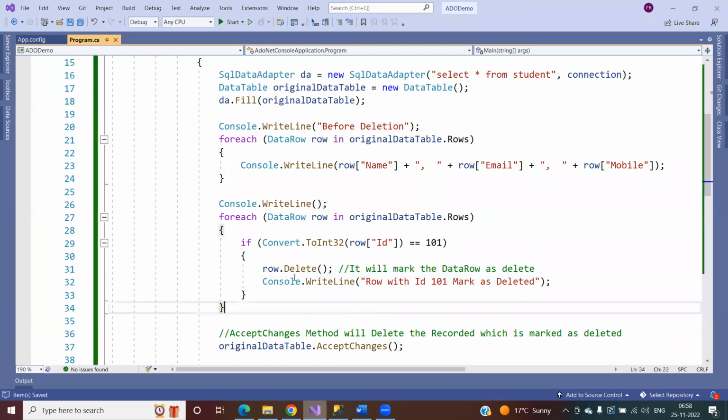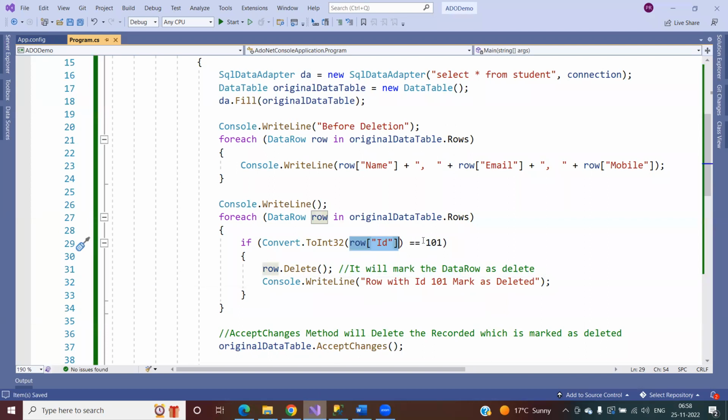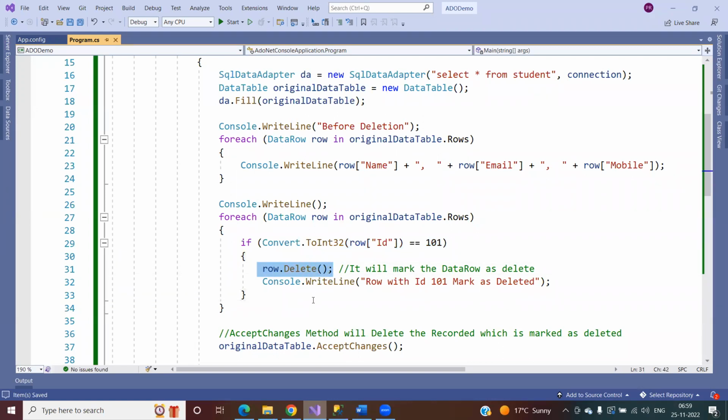So what exactly does it mean when you call the delete method on that particular row? Whenever it loops for each row and finds the row with the ID 1001, this row column ID gives this column value. When it finds that row with the value 1001, the if condition is going to be true, and in that case it is going to call the delete. When it calls the delete method, it will mark that row as deleted, but it will not delete the row.